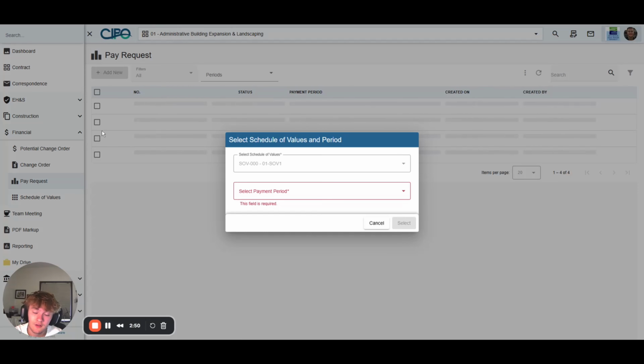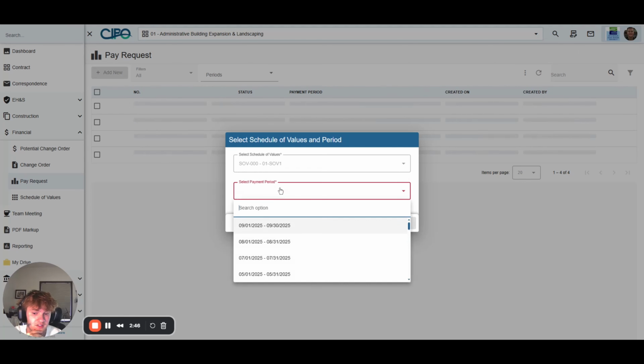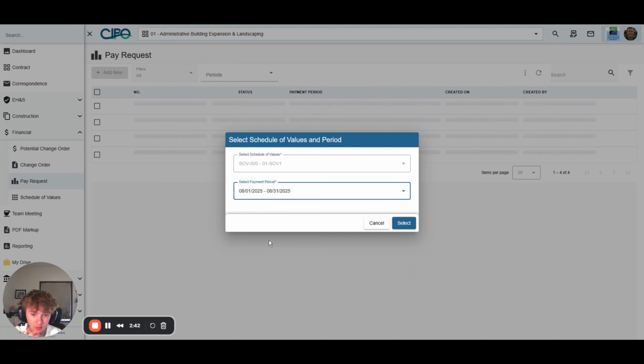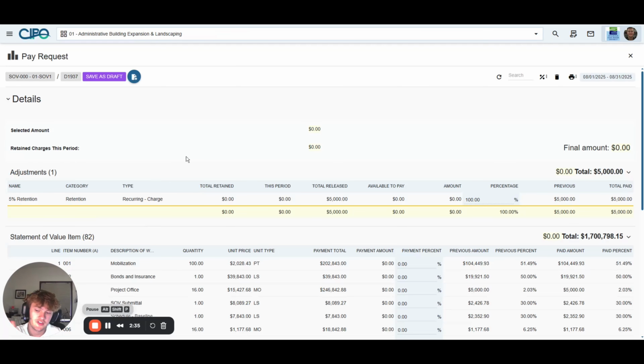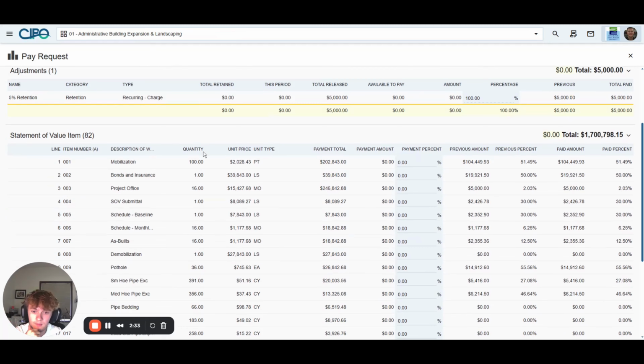So once you go to add a new pay request, like I said, you can select from your schedule values and select the payment period. In this case, I can select 8/01 to 8/31, which is a month. Go ahead and select it. And once that is selected, you will see a screen that looks like this pop up.